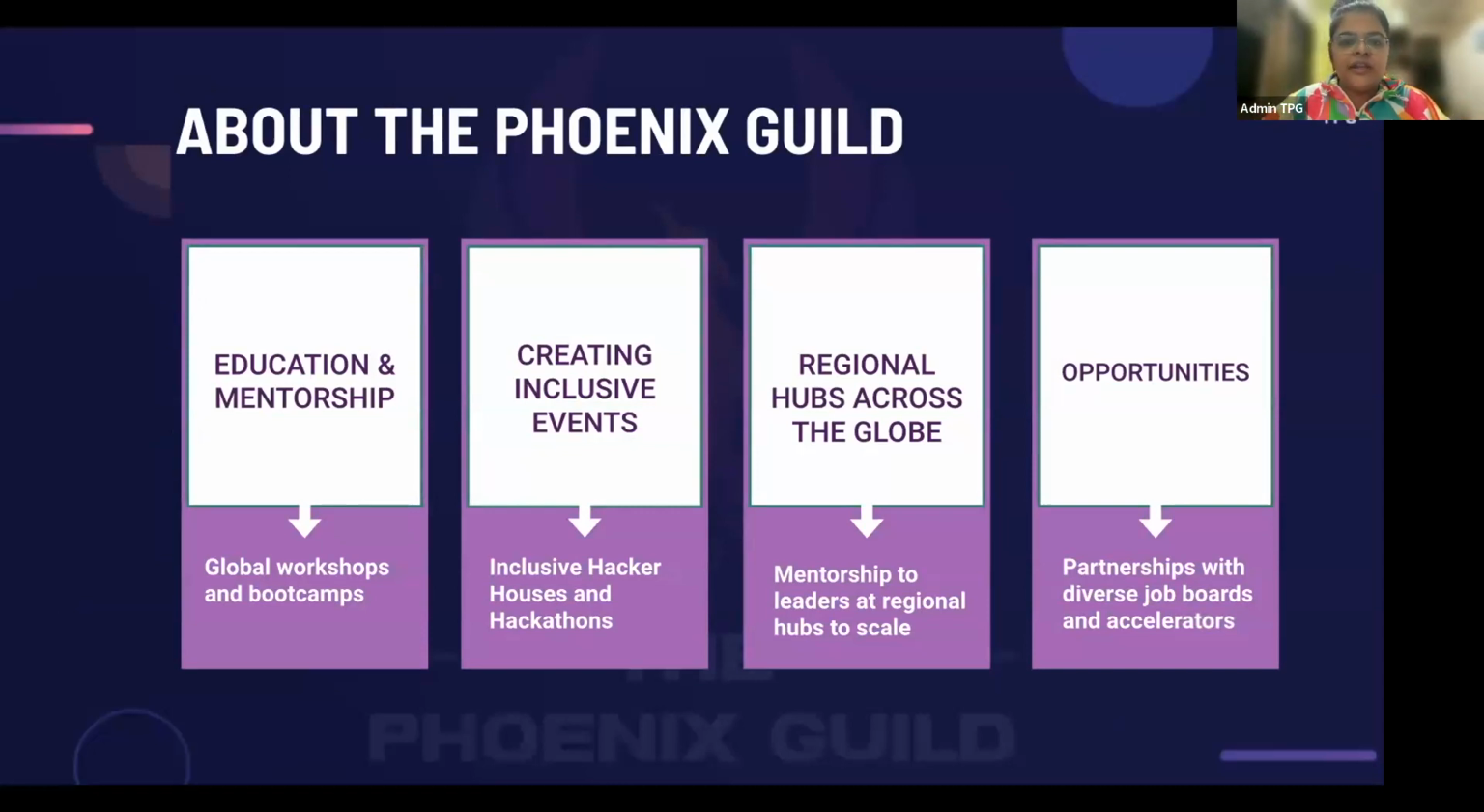We aim to create inclusive events where people feel comfortable and at home in learning things from scratch. Web3 can be very overwhelming for a lot of people, and we want to make sure that we are able to include everyone in this space.